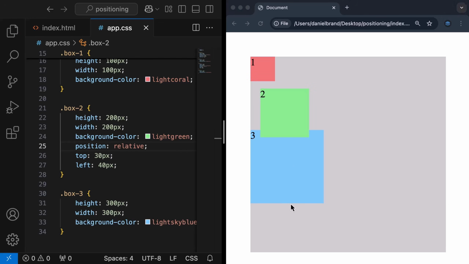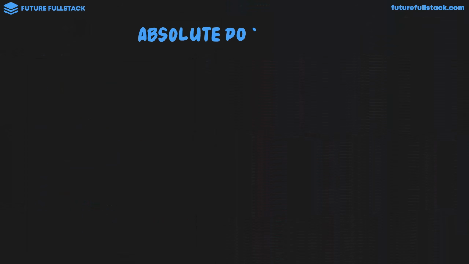Now, I really want to highlight for relative positioning, the slot still remains in place, and the offset properties move the element relative to its original positioning. That is where the slot is. So let's now take a look at absolute positioning.